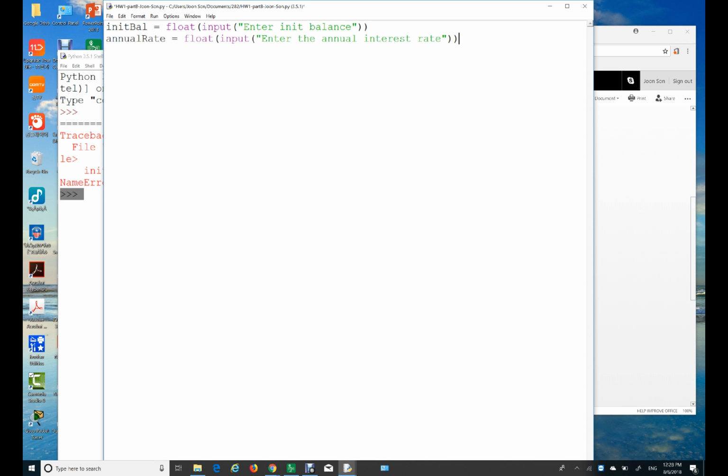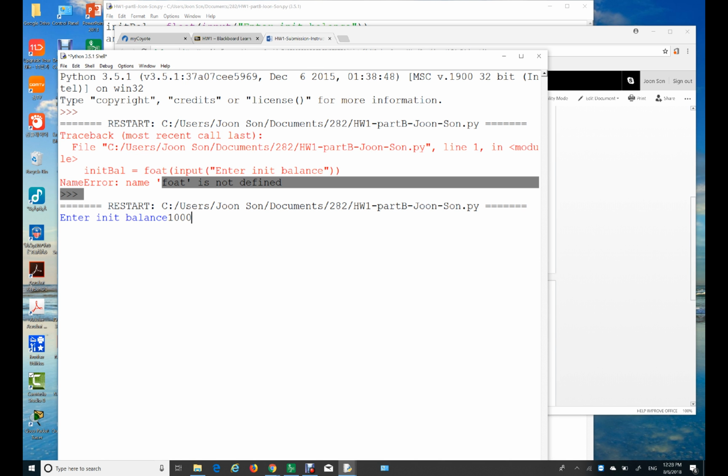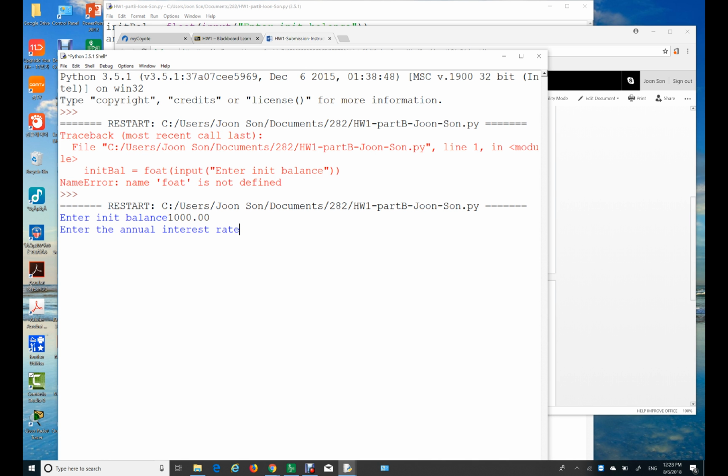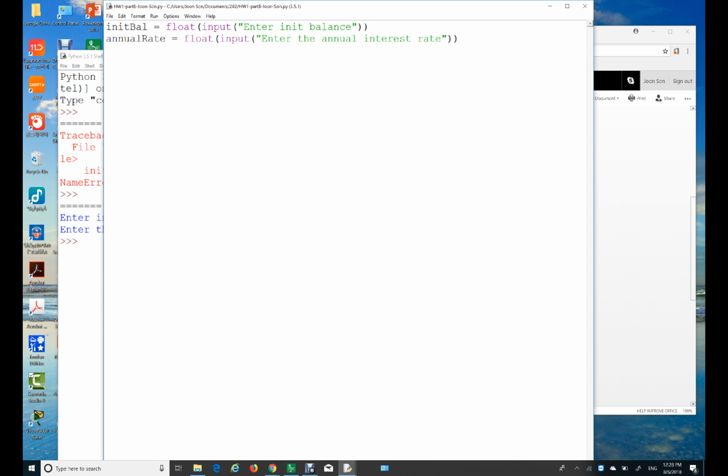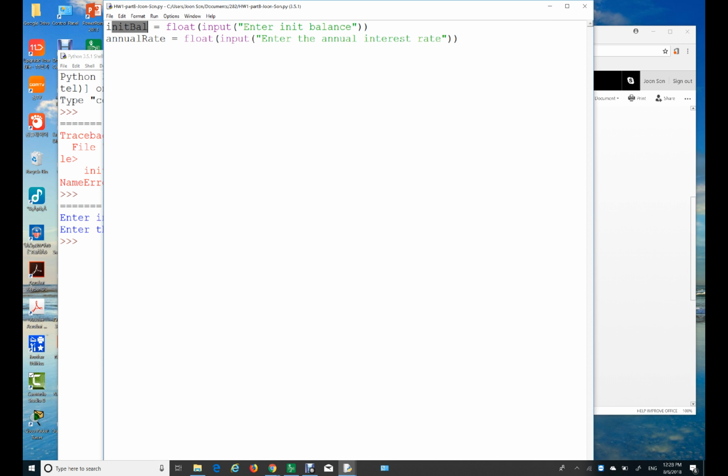so let me just run this one more time. Okay, so 1000, or you can put the 1000, but I'll just put the 1000.00. And then interest rate is 6.0%, right? See, now I don't have any problem. So the annual rate is 6%, and initial balance becomes 1,000.00.